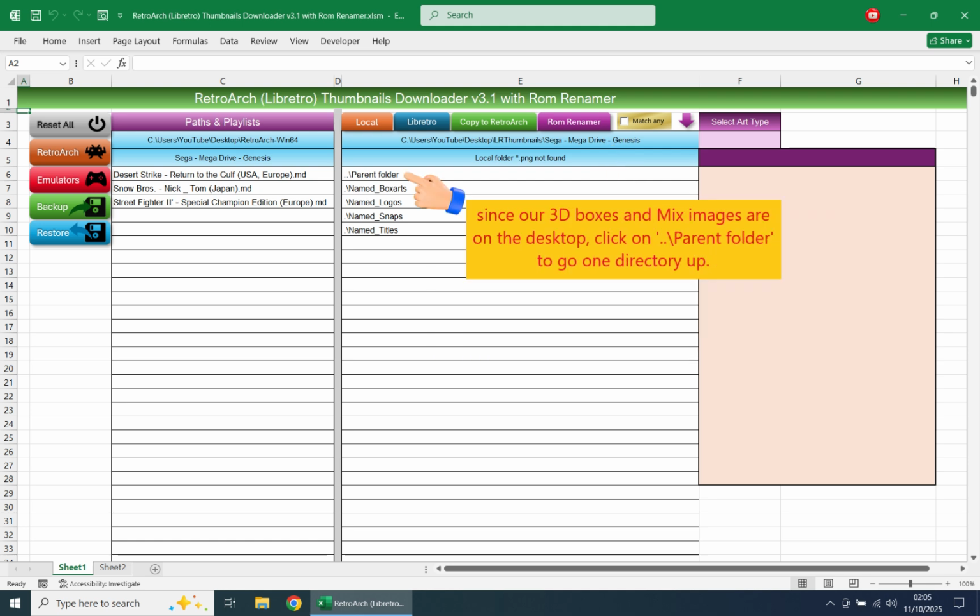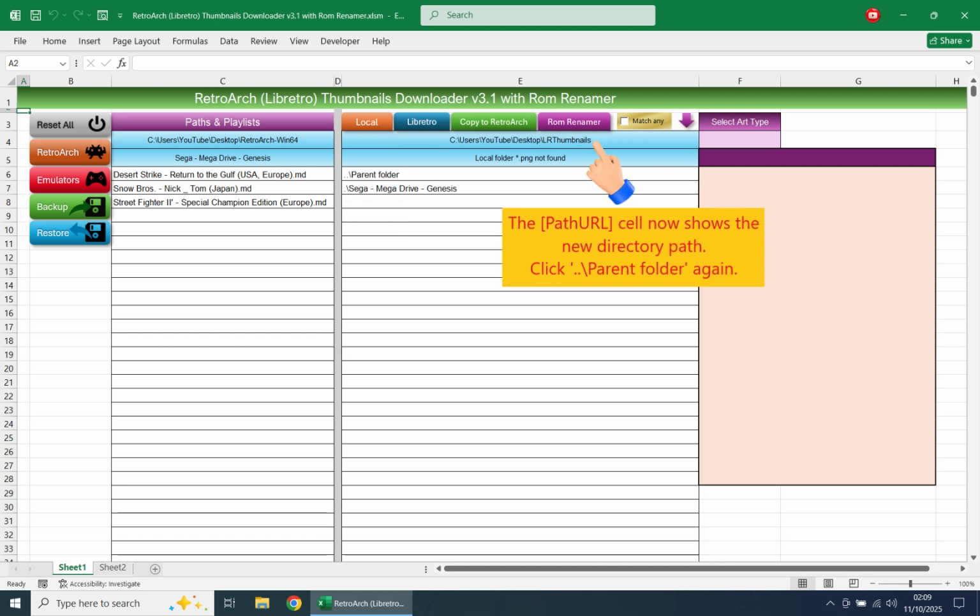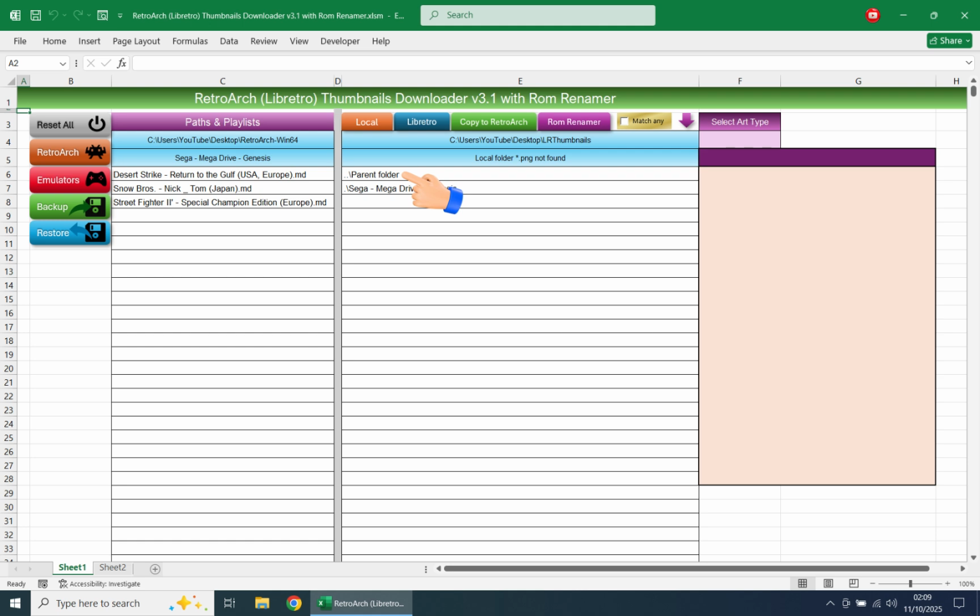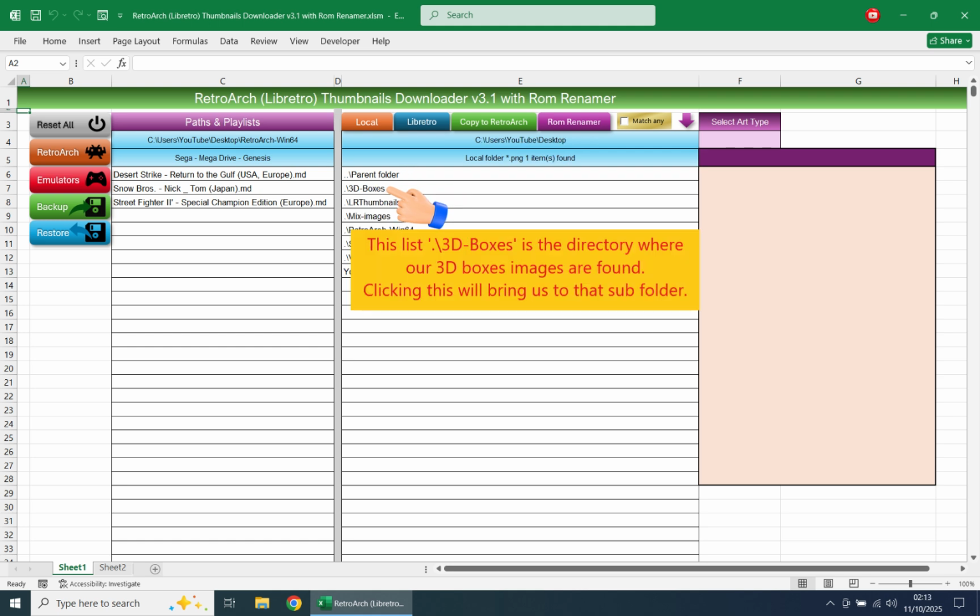Since our 3D boxes and mix images folders are on the desktop, click on parent folder to go one directory up. Now we will see in cell E4 showing the current or new directory. Click the parent folder again. The path URL or cell E4 is showing desktop, and in the list below, we can find our 3D boxes folder. Click on the cell that says ./3D boxes. This will bring us to that subfolder where the 3D box images are found.